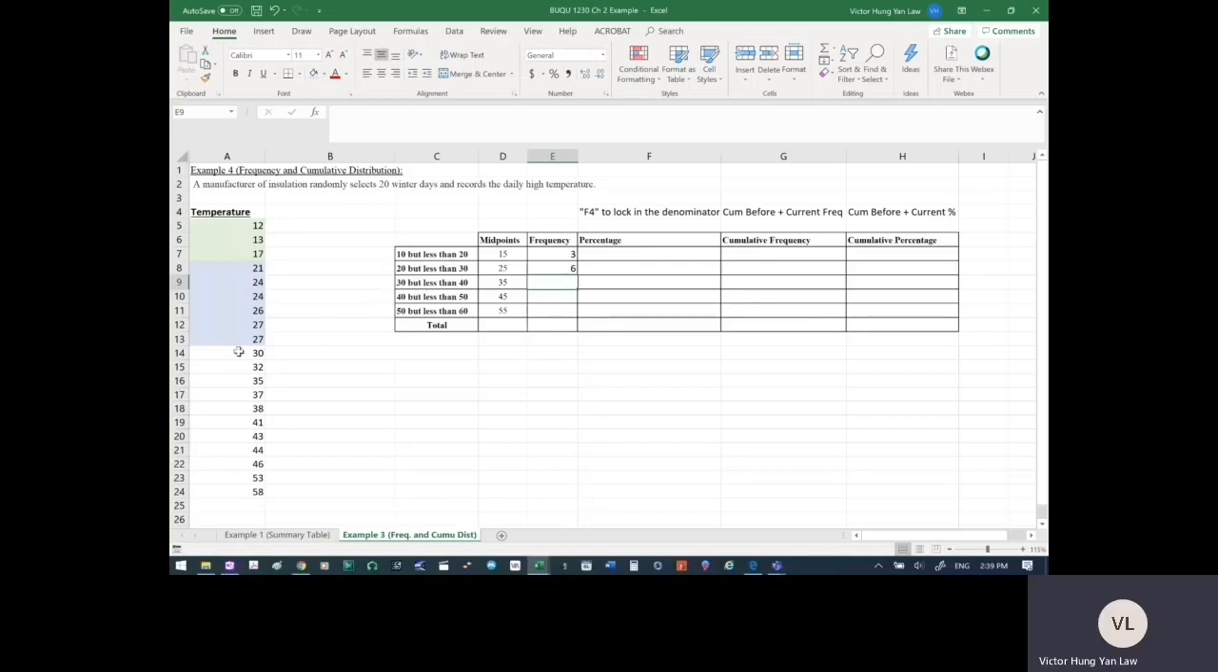Same for 30 to 40. We highlight the data from 30 to 40. We have 5 numbers, and then we color code them so it's easier to read. Then we put a 5 for the frequency between 30 to 40, and then same for 40 to 50. We highlight the data, color code it, and we have 4 numbers between 40 to 50, and then we have 2 numbers between 50 to 60.